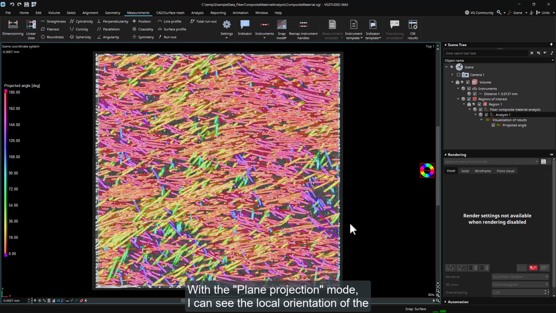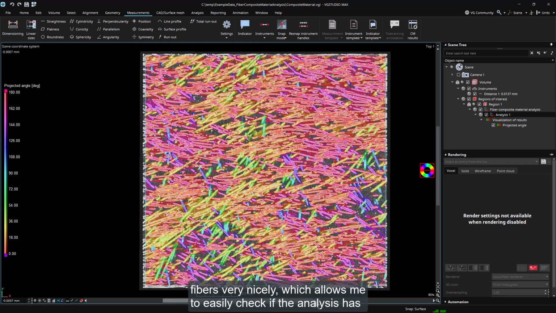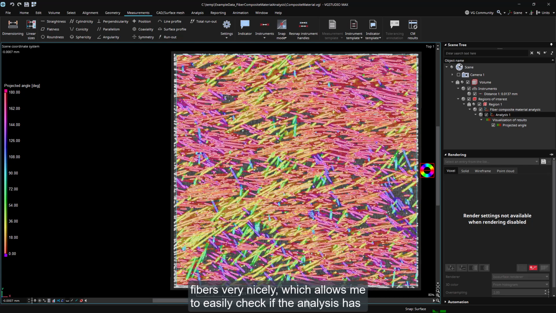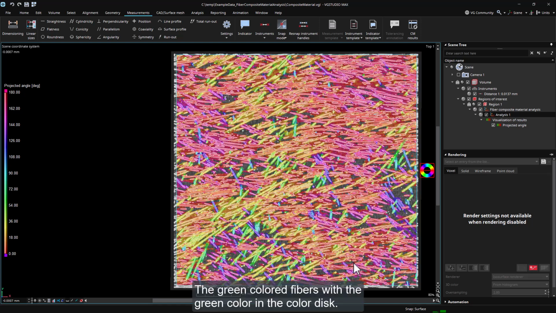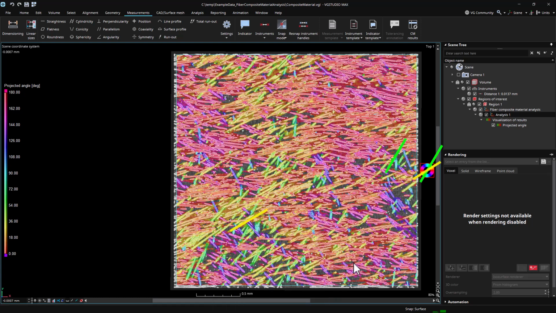With the Plane Projection mode, I can see the local orientation of the fibers very nicely, which allows me to easily check if the analysis has worked out fine and the orientation of the fibers has been detected correctly. What I'll do is compare the orientation of the fibers here with the orientation of the colors in the color disk, the green-colored fibers with the green color in the color disk, the yellow-colored fibers with the yellow color, the magenta-colored fibers with the magenta color, and so on. I think you get the idea.